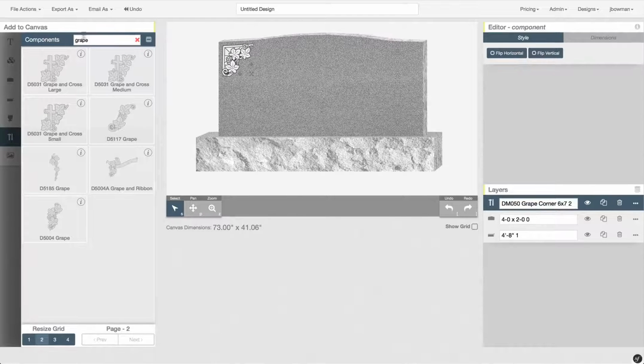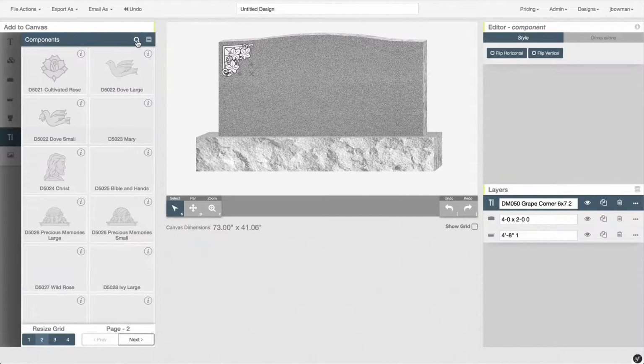If I want to clear the search and see everything again, I just click the X. And that's it. That is how you can take advantage of tags. Alright, let's keep going through our design. I'm going to go ahead and close our components here.